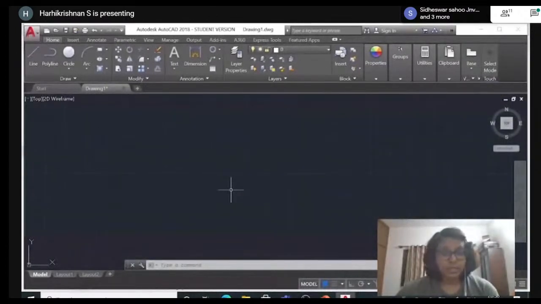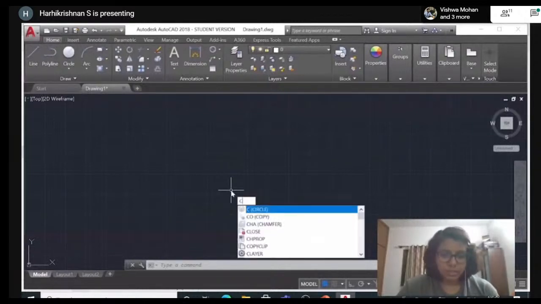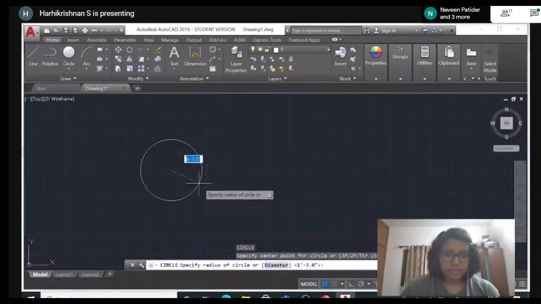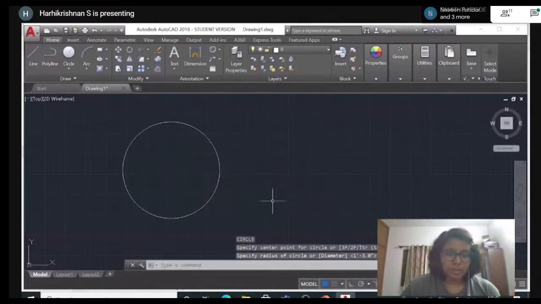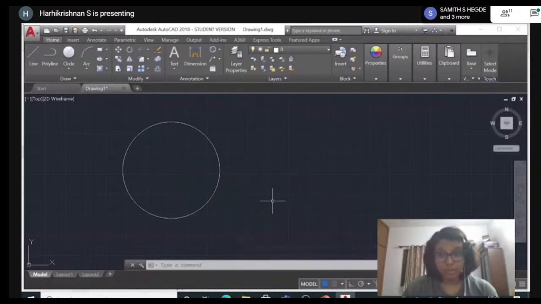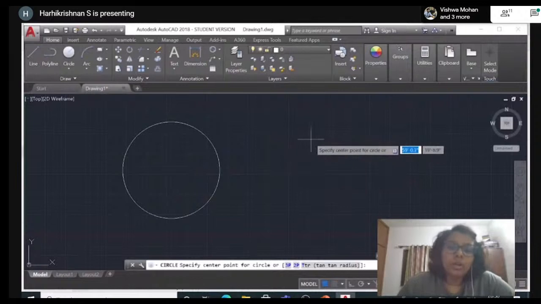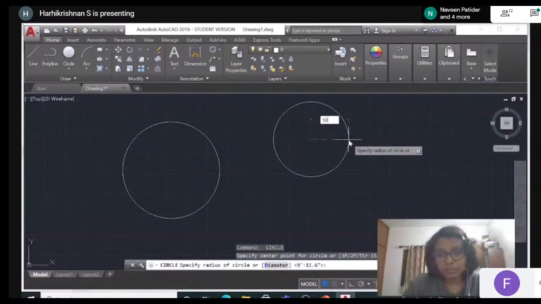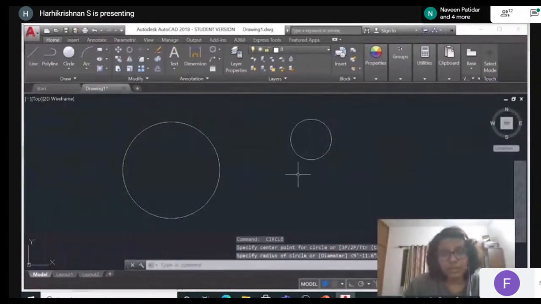So now let's get to circles. One simple way of drawing a circle is C enter, the circle command, and just specify your center and drag and drop. I think this is a very simple way. We would have learned this when we were doing Paint as kids. It's the same thing. Now I want to draw a circle of a specific radius, so I do 50 units. So yeah, I get the circle of 50 units radius.